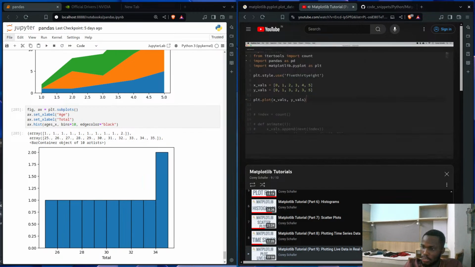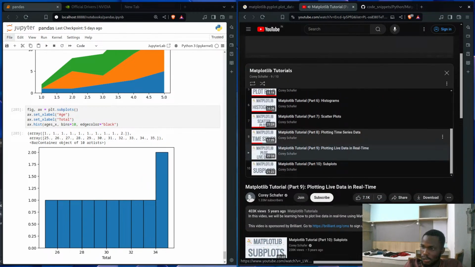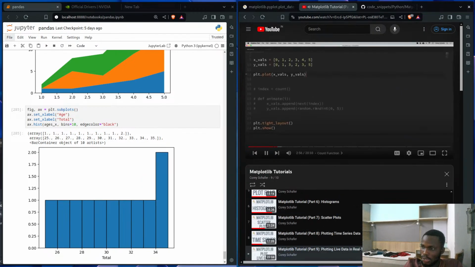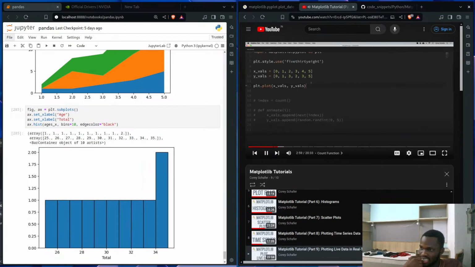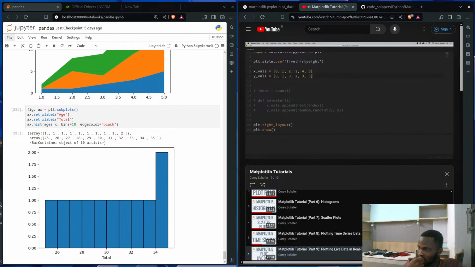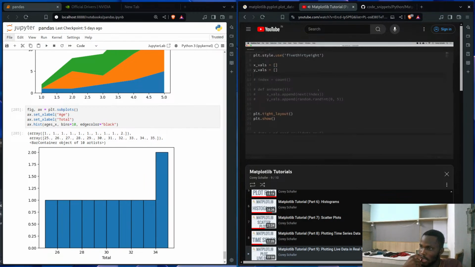But now let me delete the current data that we have in these lists, and I'll uncomment out this function that I have right here and explain what our desired outcome is. So let me remove plt.plot, and for our x and y values, I'm just going to set these to be empty lists. And now let me uncomment out our index and our function here.